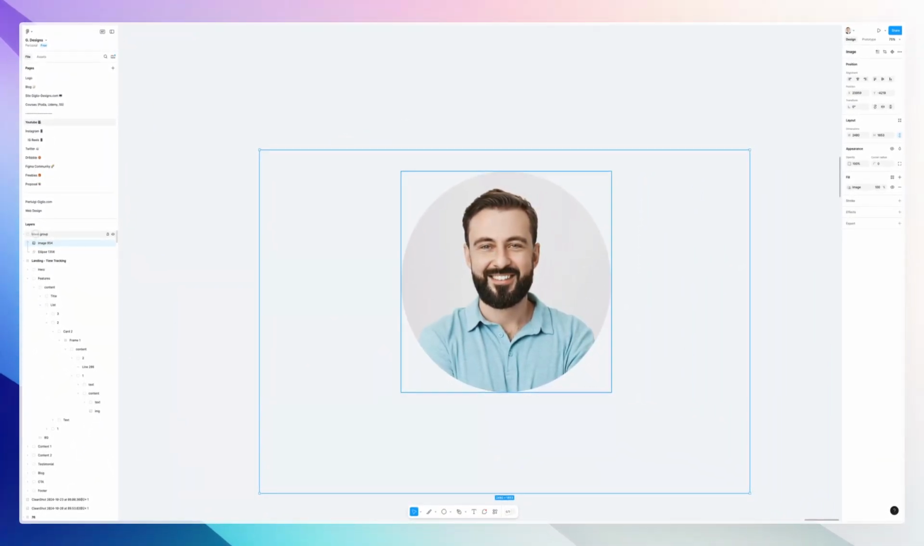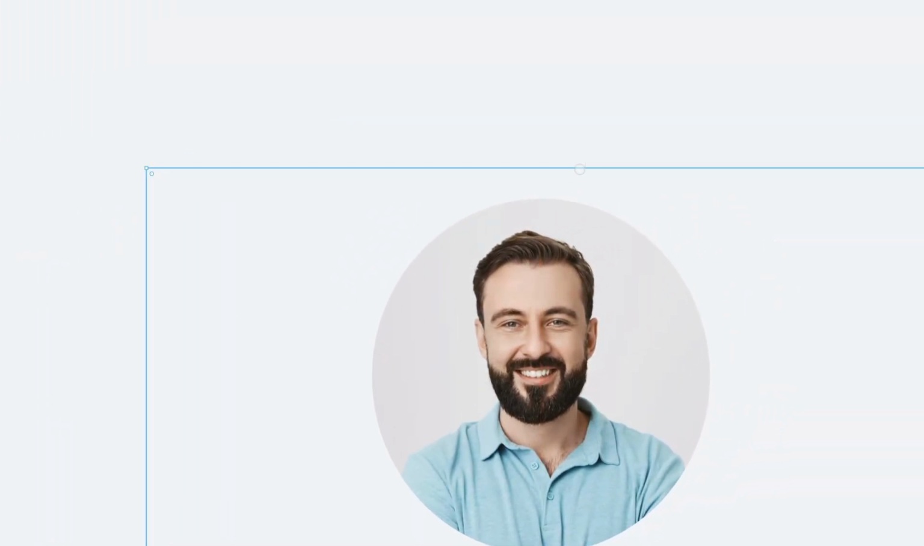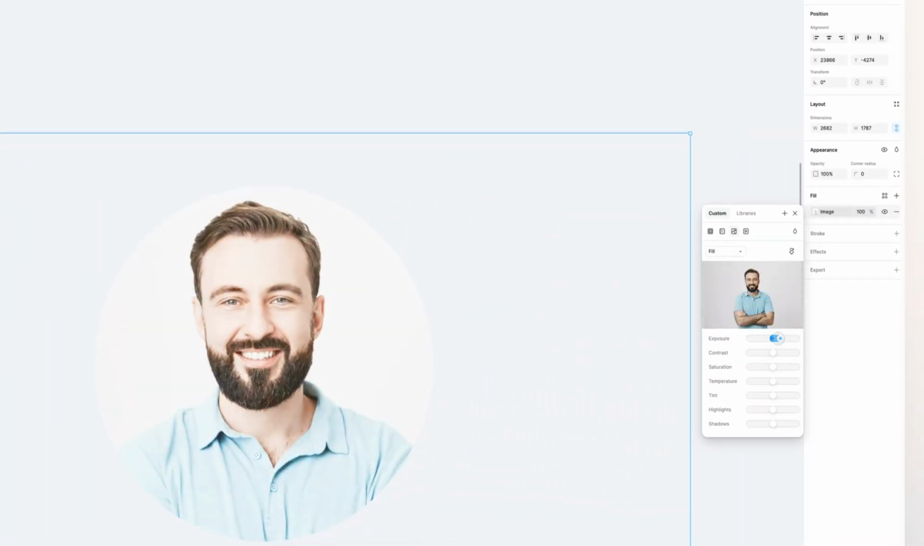Now, say that I wanted to edit the image, I can actually double click on it, and you can see that the image is still there. Even if we examine this mask, it's simply a group with the image and the ellipse at the very bottom. So we can easily adjust, we can resize the image, we can change the exposure and all of the other elements. So it's still very flexible.